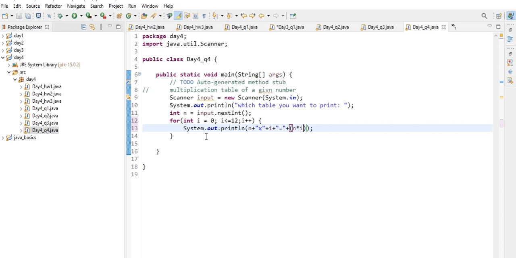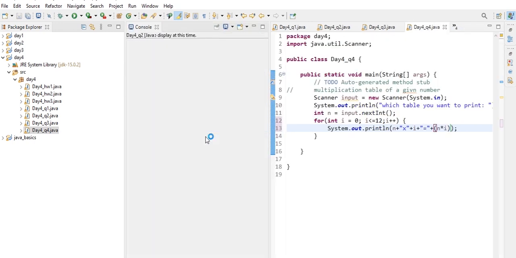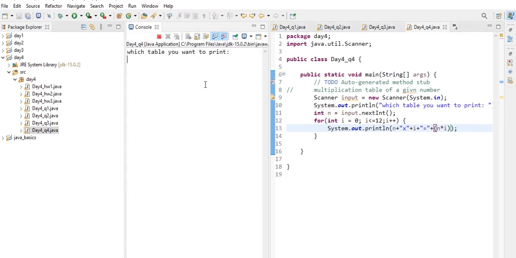Let's execute the program and you will get to know. Which table do you want to print? Let's say 3, and let's execute. 3 into 0 is 0, and 3 into 1 is 3. It goes on till 3 into 12 is equal to 36.